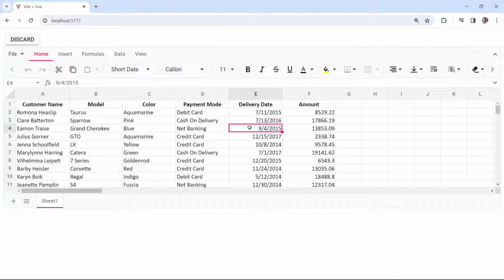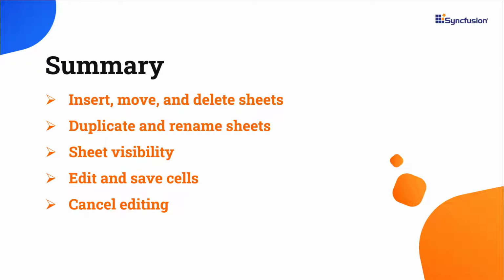You can refer to the API documentation linked in the description to learn more about other editing events such as before cell save and before cell update. Let me recap. I showed you how to create and edit worksheets in the Vue spreadsheet and a few basic features. You can download this working example from the GitHub link in the description below.